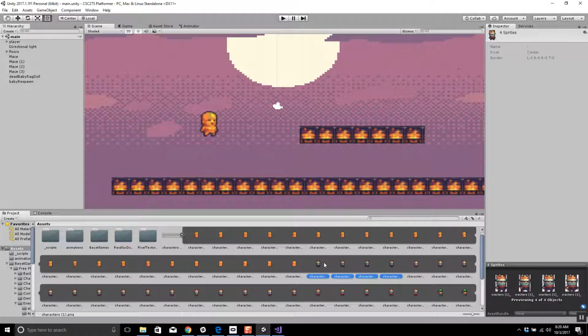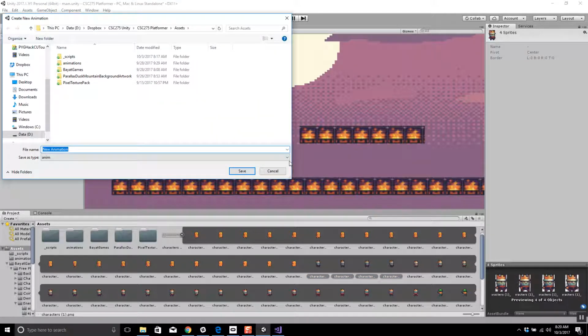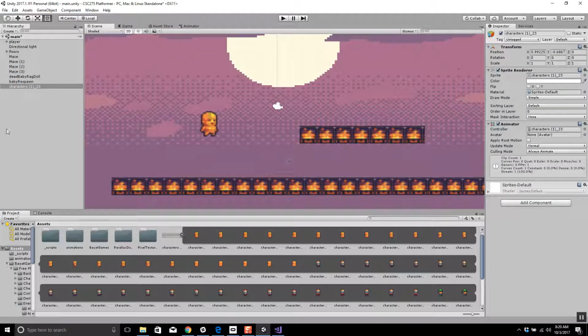I think it's these four are the walking for this dude. So I'll highlight those, drag them into the scene, which will give us our new animation. Let's just call this enemy walking. This is going to be in our animations folder. And we'll go ahead and name this guy enemy. We'll scale him up.